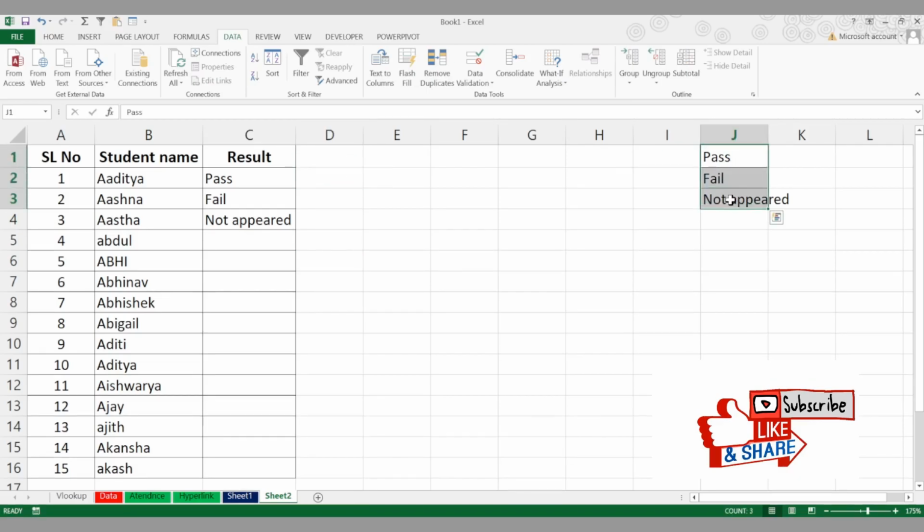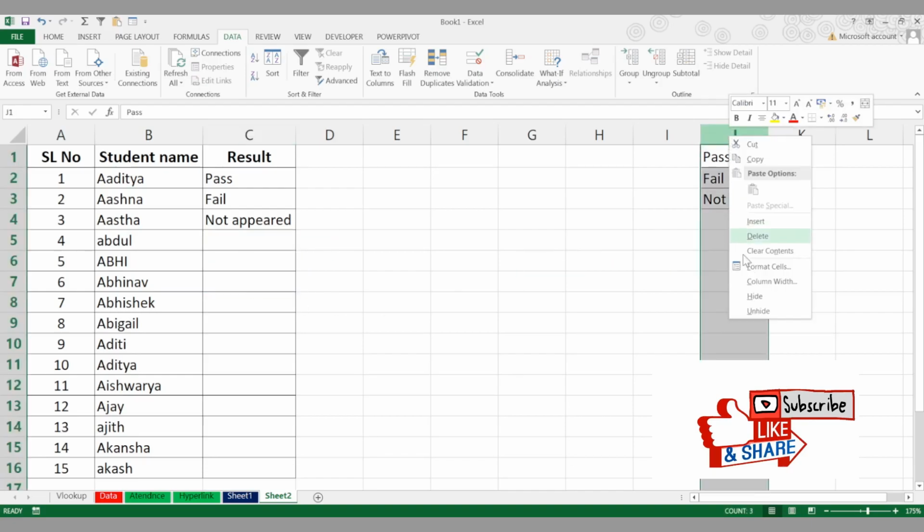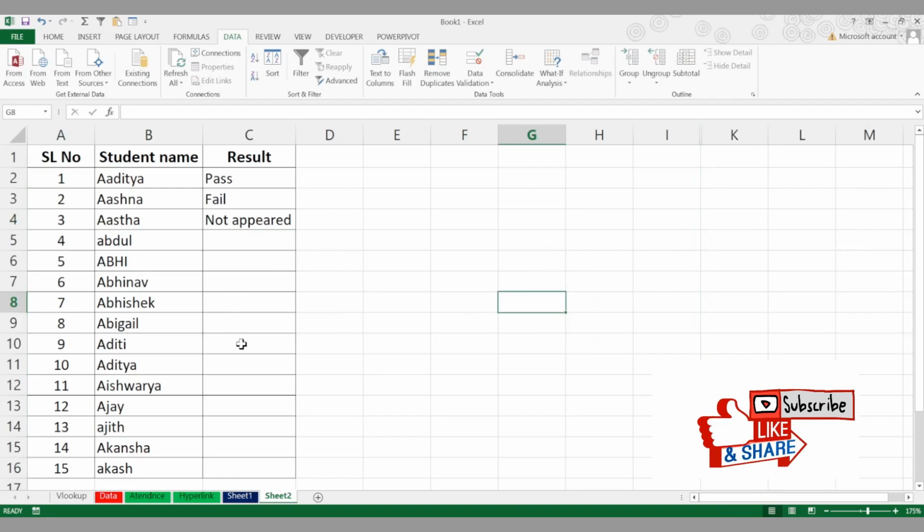Please do not delete the source data, because if you delete this data, you will not be able to find it under the list, right? And the suggestion is right click here and hide this column, and you will be able to give the result as per your requirement.